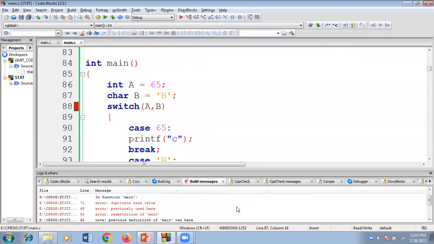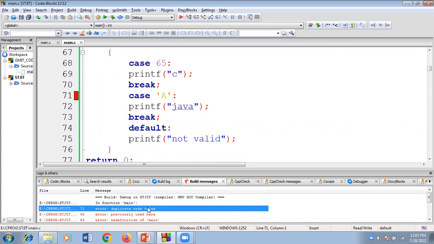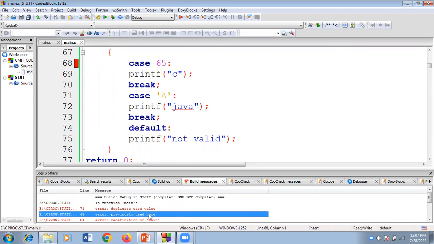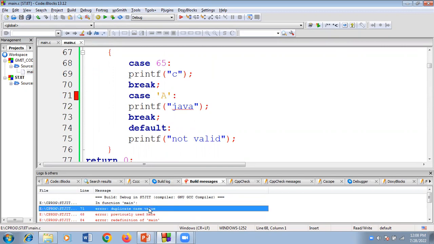I will show the error message. Duplicate case value, previously used here. Previously used means we already used it in line 68, treated as 65. Again, we are using it in line 71. This is the duplicate case value. 'A' is also treated internally as 65 only, by ASCII representation.